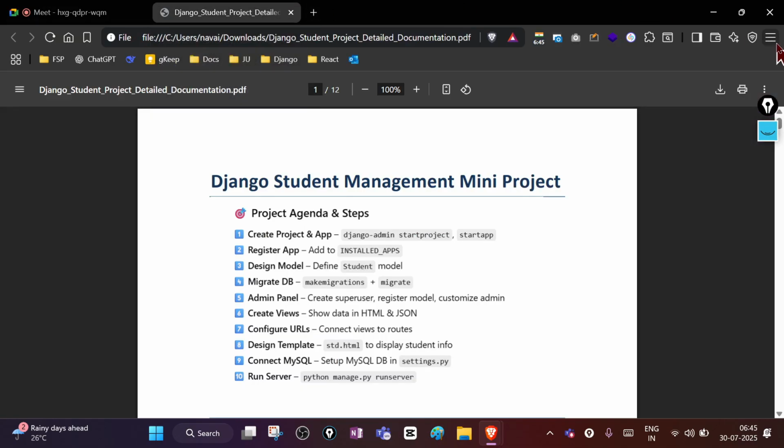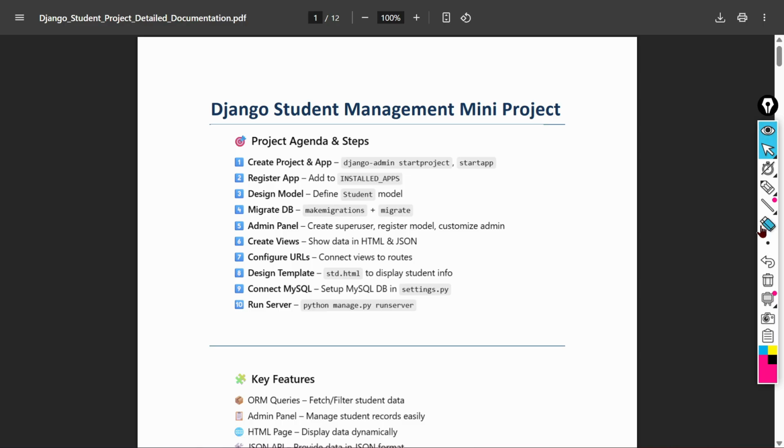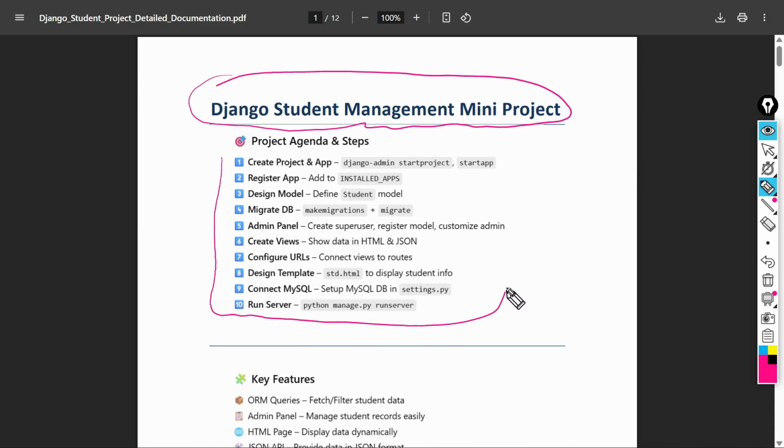Okay, so today we will implement one project, and the project name is Student Management Mini Project. Okay, Django Student Management Mini Project. In this we will see the steps to create the project. We will go through the steps of the project, how to do it.